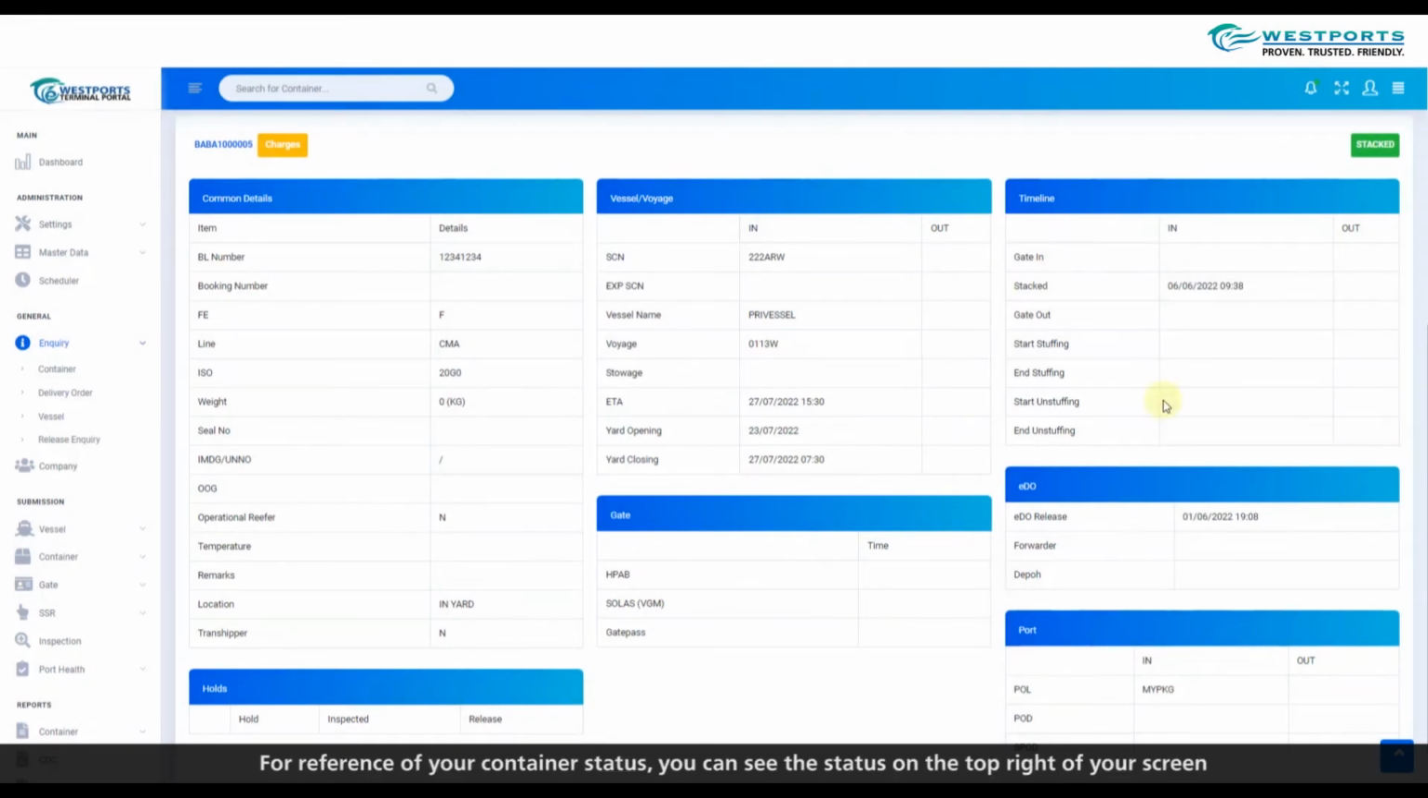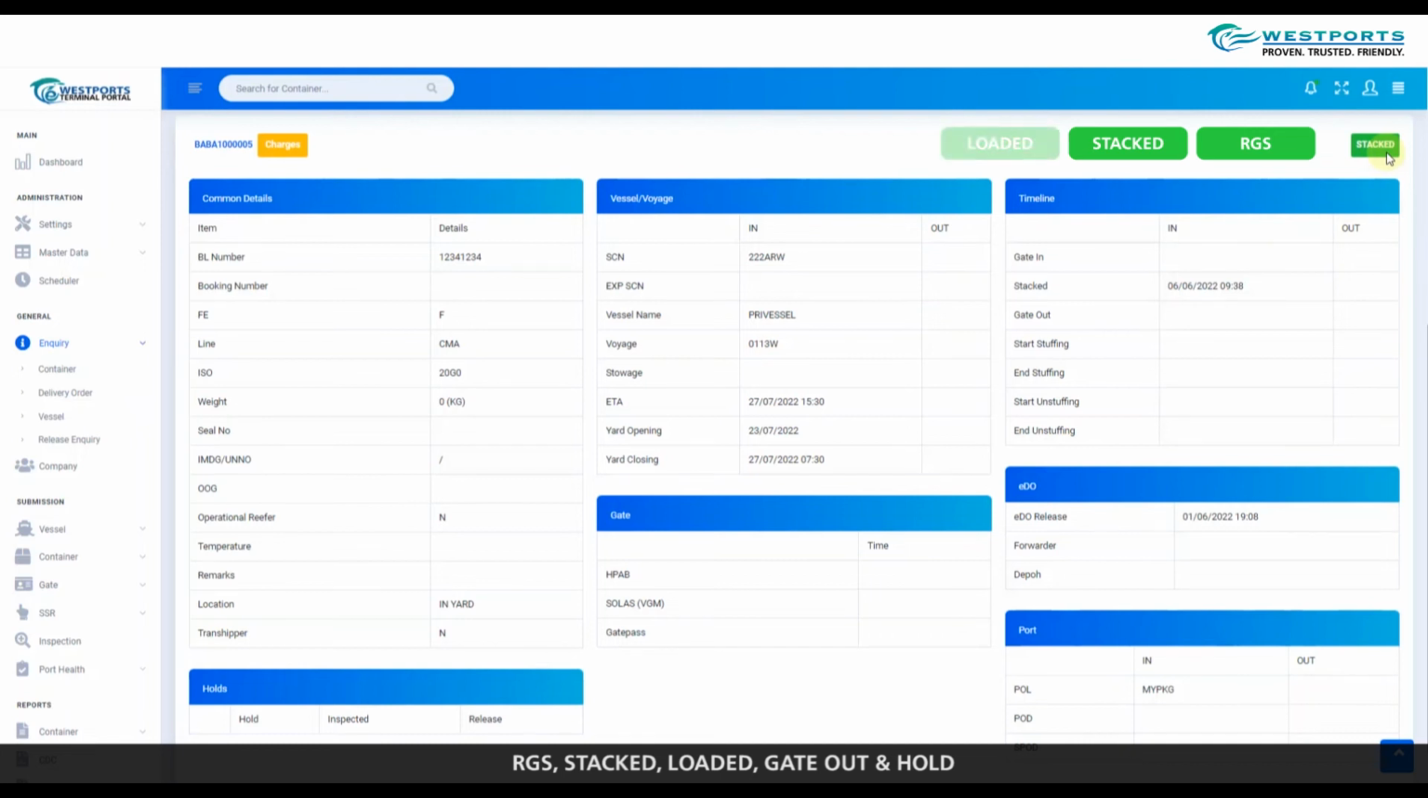For reference of your container status, you can see the status on the top right of your screen. There are five status which can represent your container status, which are RGS, stacked, loaded, gate out, hold.